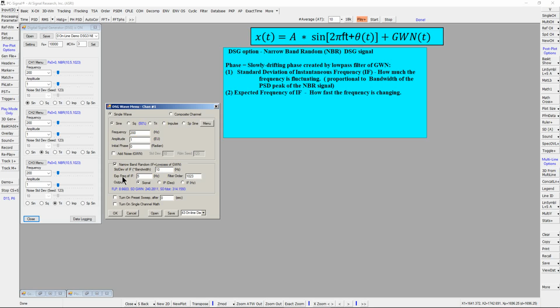The expected frequency of the instantaneous frequency, which will specify how fast the frequency is changing. Let's enter 5 Hz. Also enter the filter order of the low-pass filter. In this case, enter 1023 here.